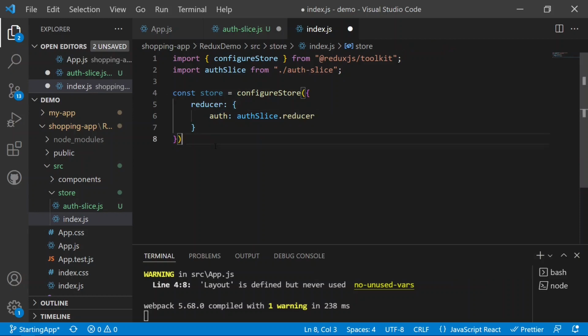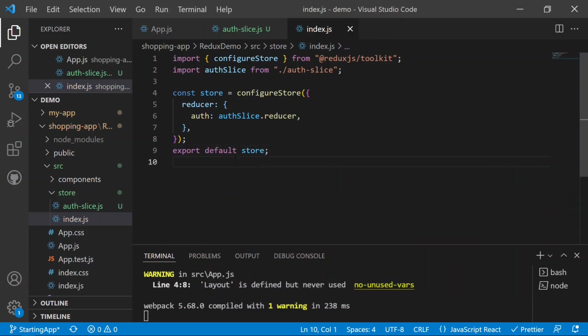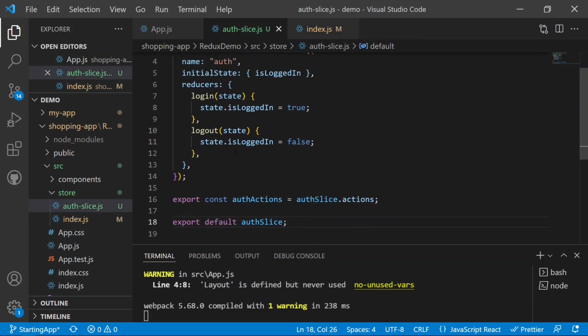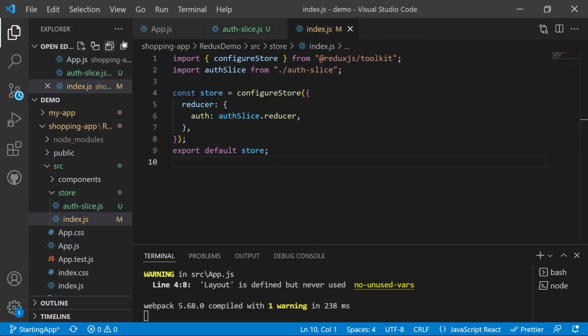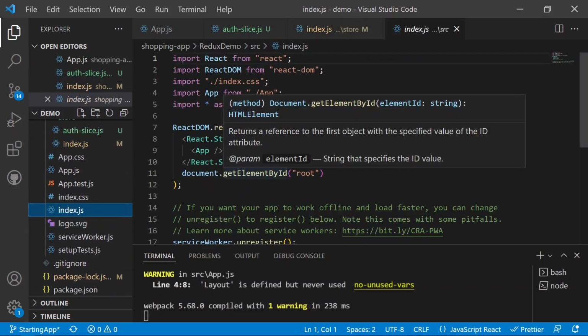So now we can export default store. Now if I save, you will see all of the functionalities of the auth state are now completed. And now we need to go to the index.js, which is the main file, the root of the application.